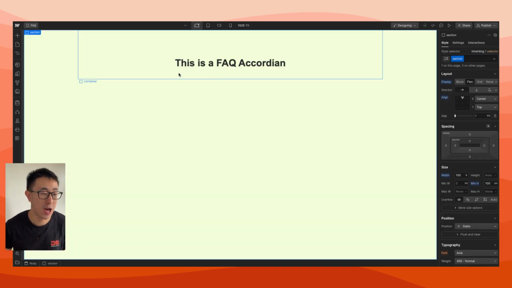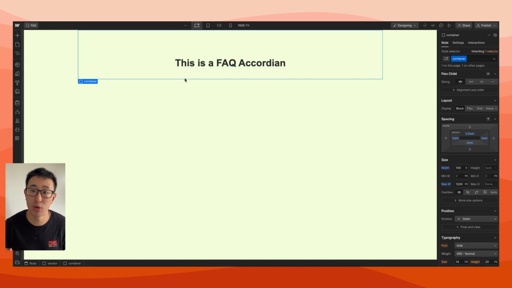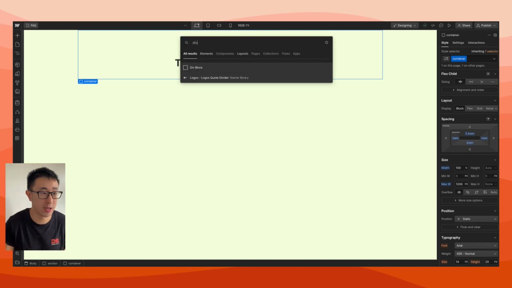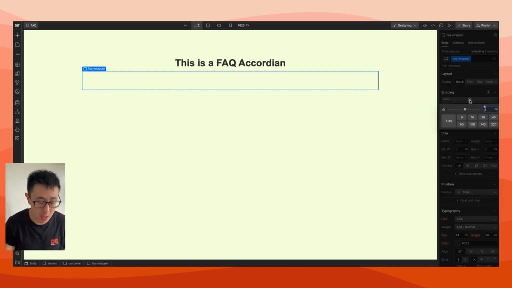All right, guys, right now I'm in Webflow and I just have a header one that says this is a FAQ accordion. So let's go ahead and custom build this from scratch. So what we need to do is let's go ahead and drag a div block because that's where everything starts. Let's always name our class and not be a noob. And let's just call it FAQ wrapper. From here, I might just give it a top margin, of like 3 rems.